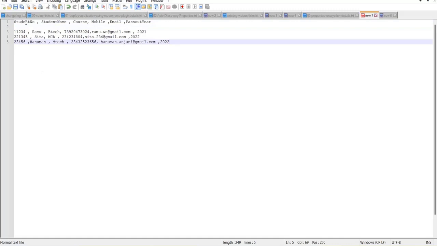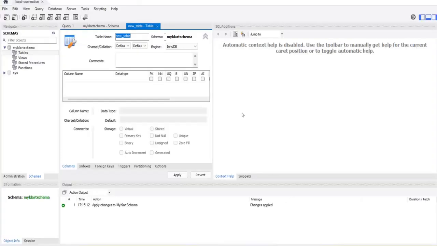So I have to create all these columns in my table: student number, student name. Let me create them one by one. The first column is student number. You can just double click here and give the name. For data type you can select integer, because integer is nothing but a numeric value. It will accept only numeric values.